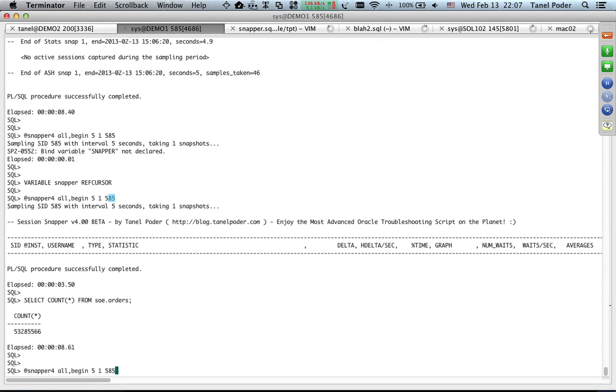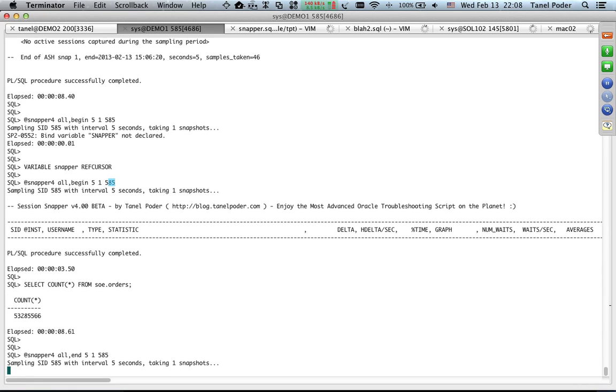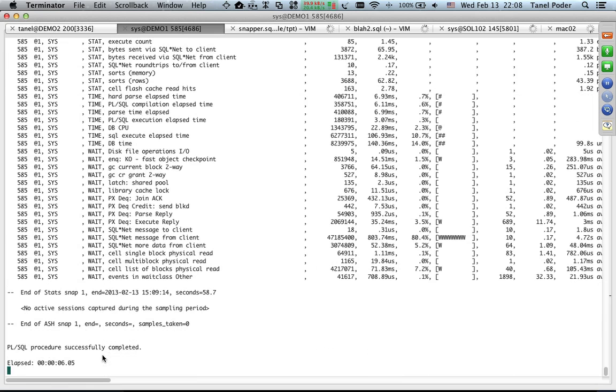Okay, and the second command is end. Now that I have run my workload, what I want to test, I will run end, and now Snapper takes another snapshot and returns me the deltas. As I'm measuring my own session here, it has some overhead as well, right? My select count query didn't really use parallel query, I think. We can check it. But some of the metrics shown here are because Snapper itself did some work as well.